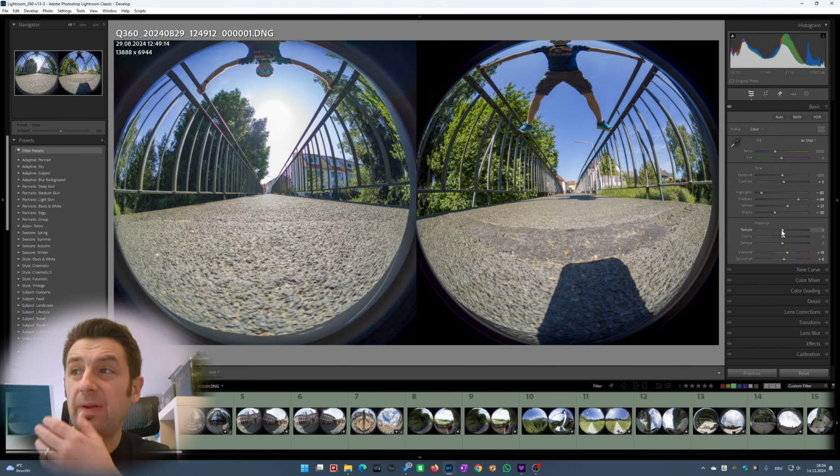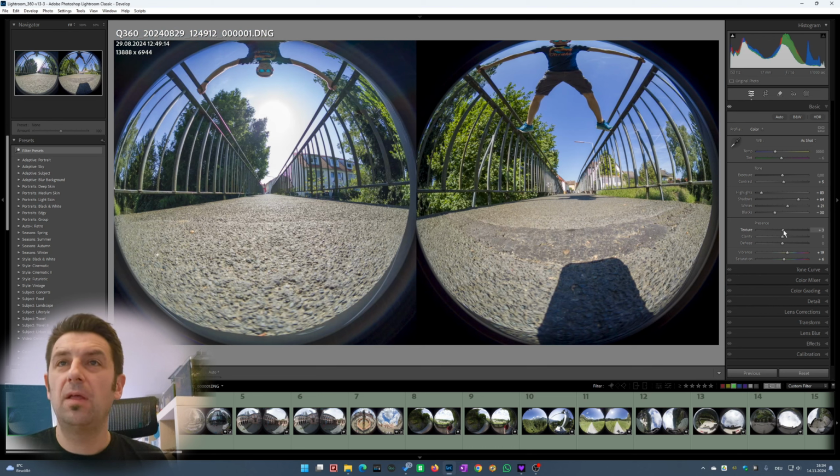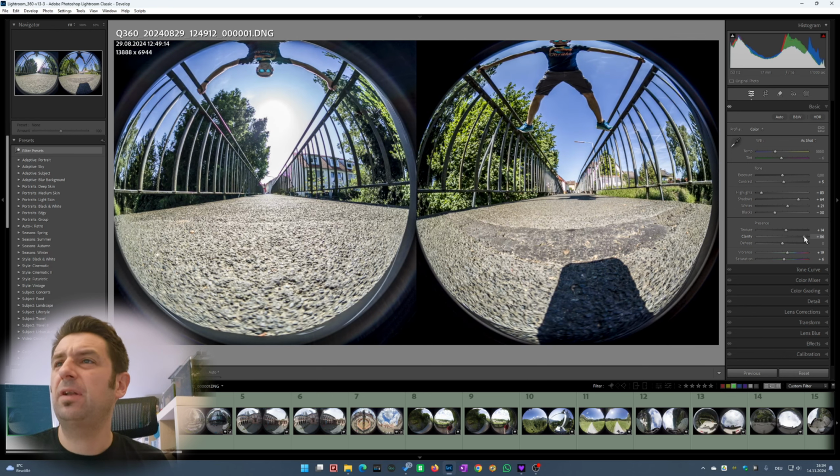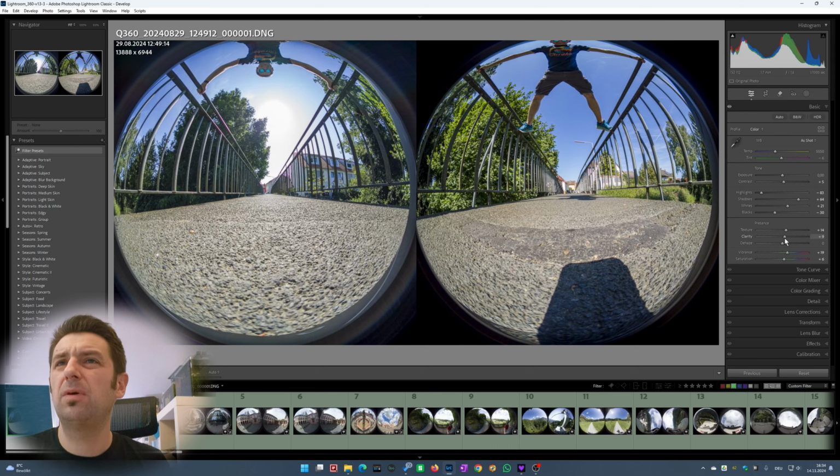So texture, clarity, dehaze. Texture can always go a little bit up to get more details. Clarity, let's check. That will be definitely too dark. The contrast will be much too heavy, but a little bit will be fine. And dehaze. Dehaze could help with bright sunshine, but only a little bit.